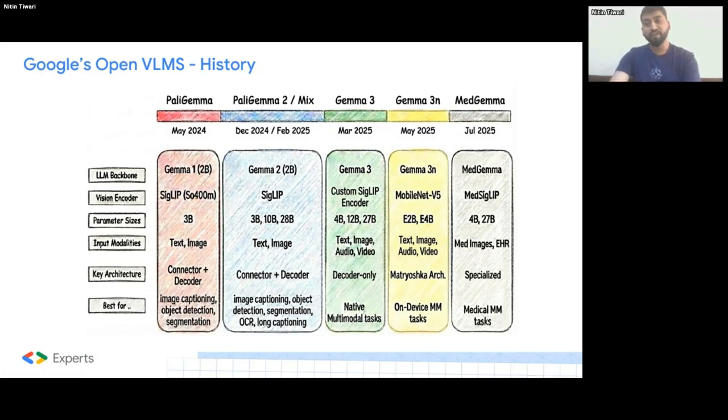Then during Google I/O 2025, in the month of May, they announced Gemma 3N. So N was supposedly meaning Gemma 3 Nano, but you won't find an official name of Gemma 3 Nano anywhere on the internet, but probably it means the Gemma 3 Nano model only. And for the vision encoder, they moved from the Siglip architecture to MobileNet v5. Why MobileNet v5? Because these can also run on device, on mobile phones.